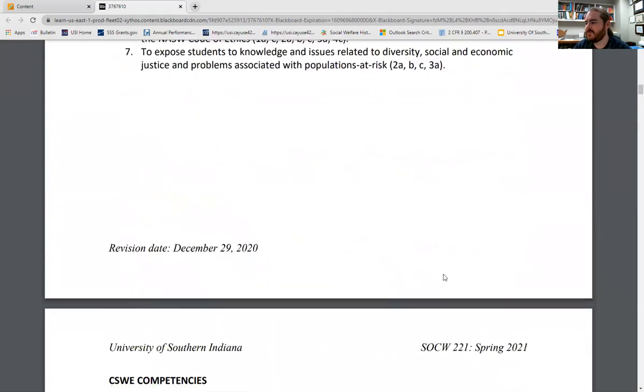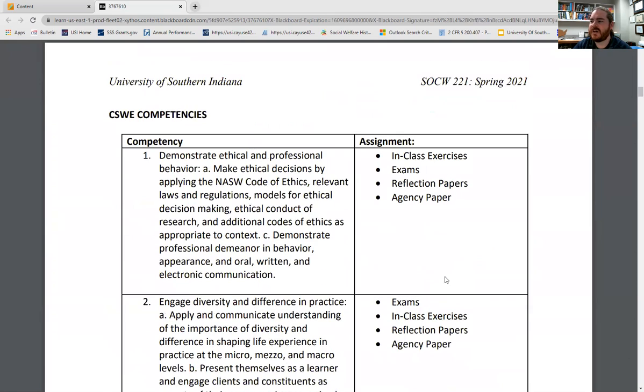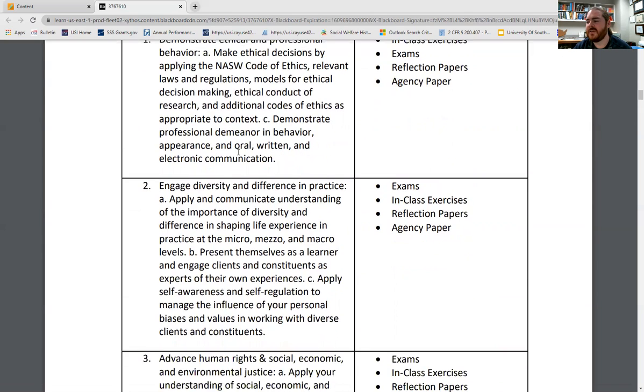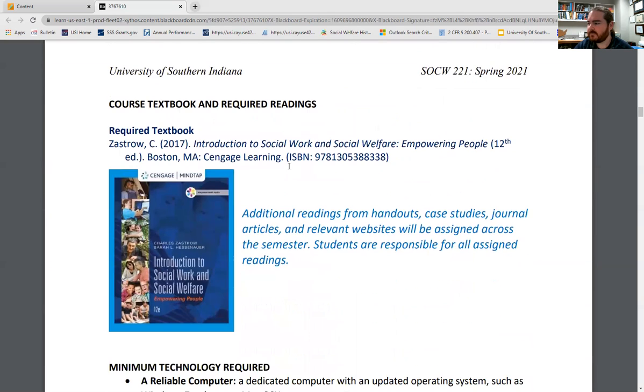Some more information on course objectives, if you want to go back and look at that. We will talk about the CSWE during the class. If you are pursuing your BSW, you're going to be exposed to different competencies. This just explains which competencies are being covered in the class.